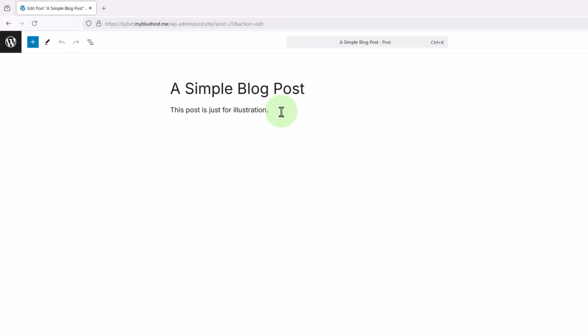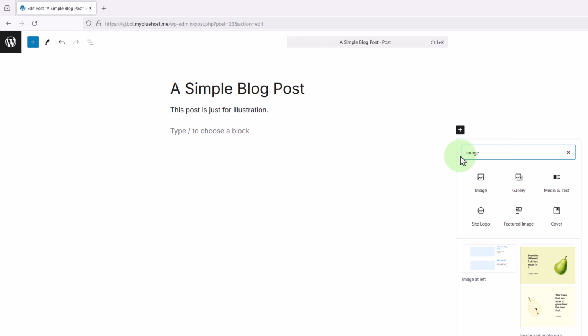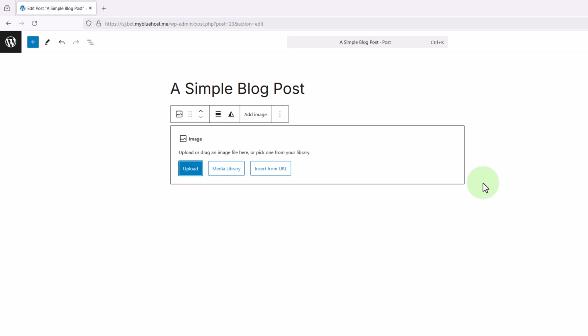To do this, we just need to take a new line wherever we're wanting our image to appear, then click the plus symbol to the right, type the word image into this search bar, and then click on image to add the image block. Now we can either click Upload to upload a new image, or click Media Library to use an image we've already got.